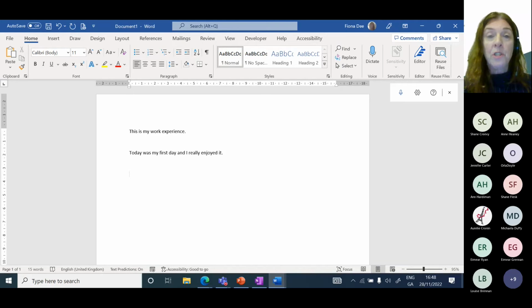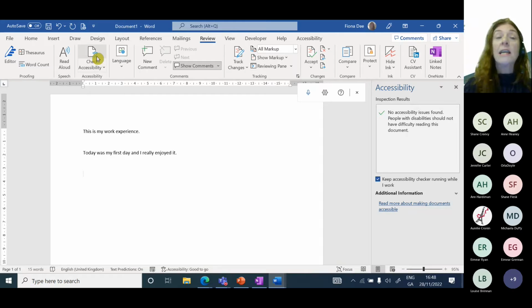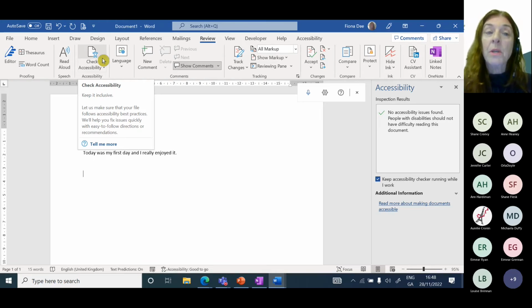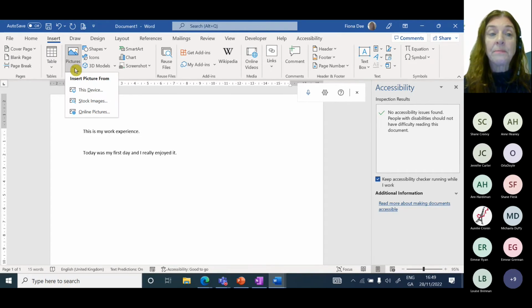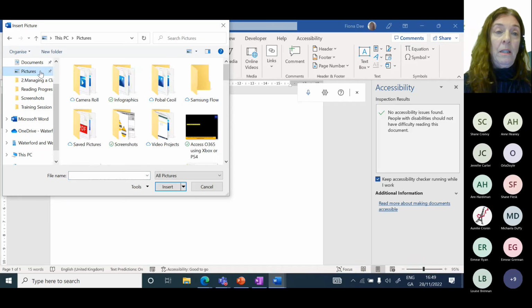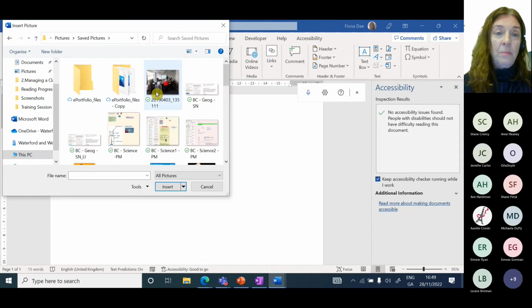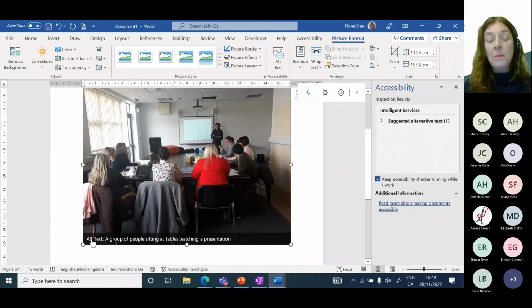Now, I'm not going to go into all of those today, but just to point out that in your review tab, you do have check accessibility, which will remind you of things if a font is not legible. Now, I don't have much content there, but if a font is not legible, if you haven't got alt text on your images for screen readers, for assistive technologies, and so on. So all we'll do today is we'll just look at inserting an image onto the page. Saved pictures and insert.